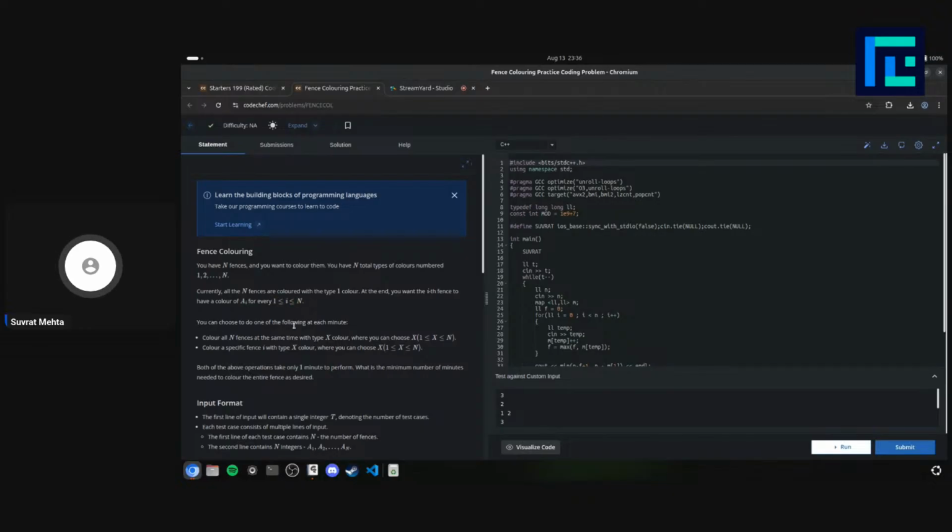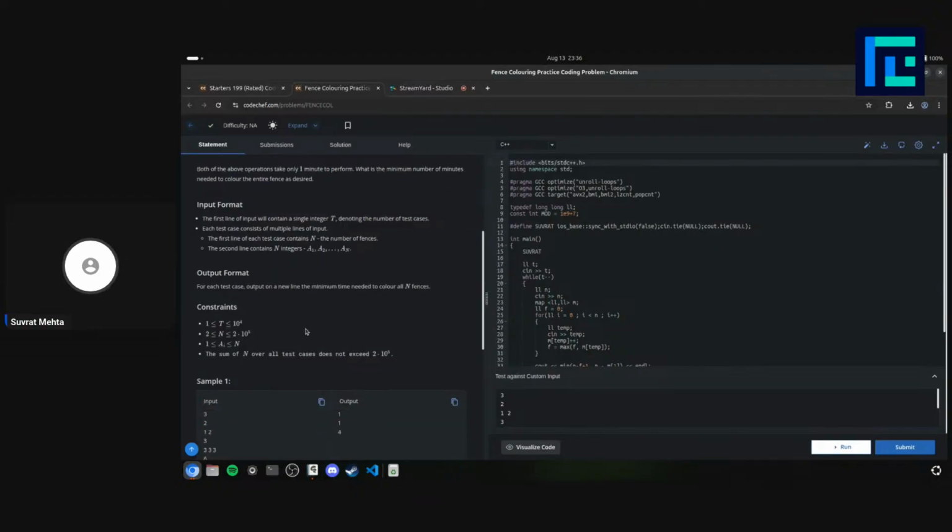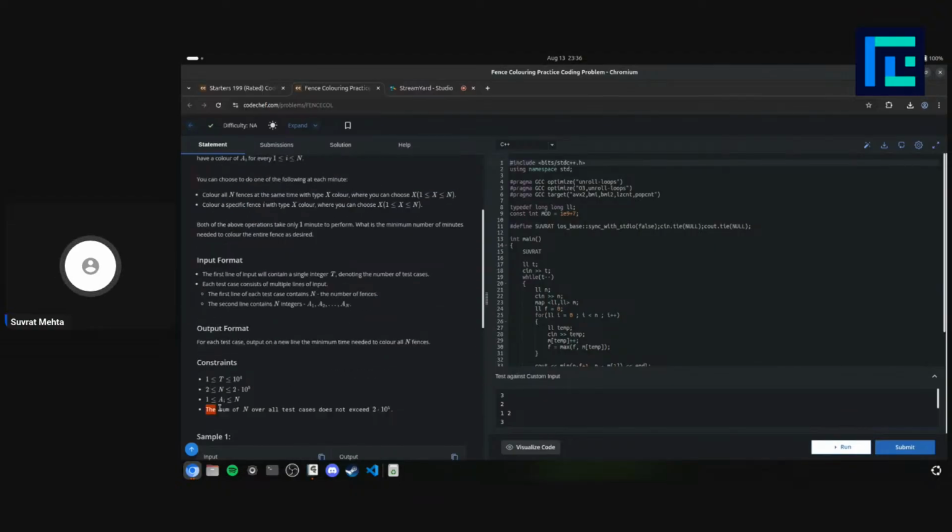You can choose to do one of the following at each minute. Color all n fences at the same time with type X color, where you can choose X from 1 to n. Color a specific fence i with type X color, where you can choose X from 1 to n. Both of the above operations take only 1 minute to perform. What is the minimum number of minutes needed to color the entire fence as desired? The constraints are n up to 2e5, so the expected time complexity would be, I think, O(n) or O(n log n), because the sum of n over all test cases does not exceed 2e5.